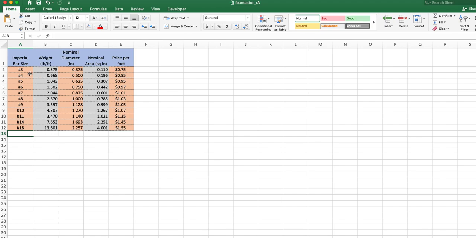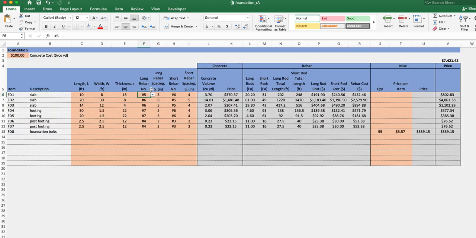So again, the orange cells are the input, so you just put in the description here of what you're putting in. You put in your nominal diameter and the price per foot for that rebar, and then this will just calculate the area and the weight. And then once that's in there, you can just select, again, whatever you want. These are all imperial US sizes here.